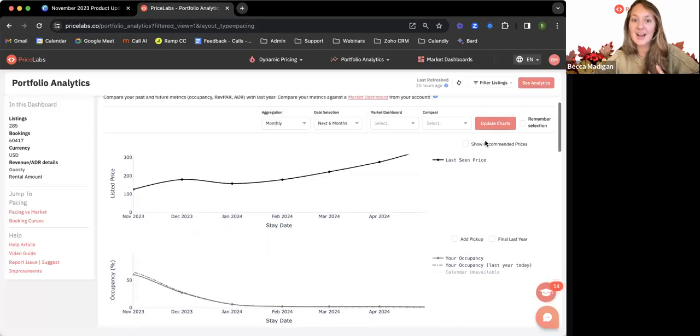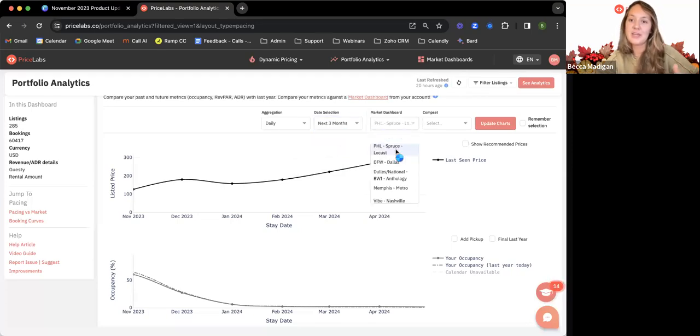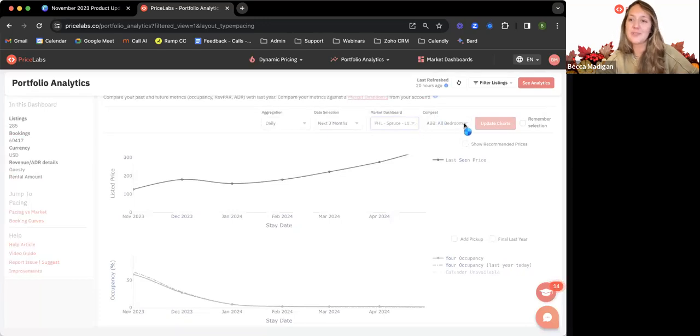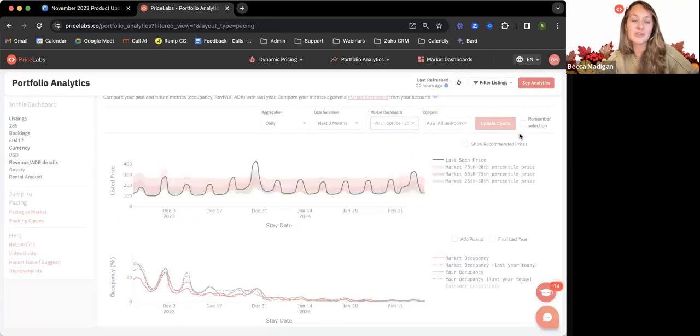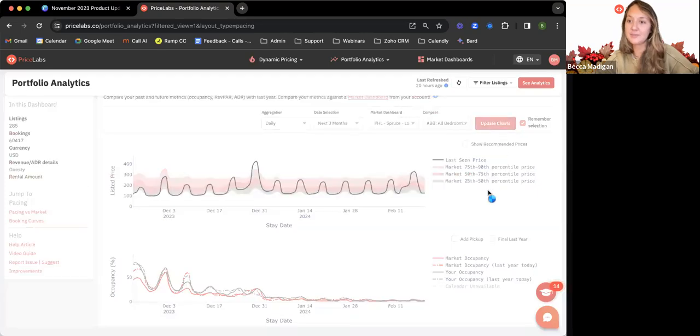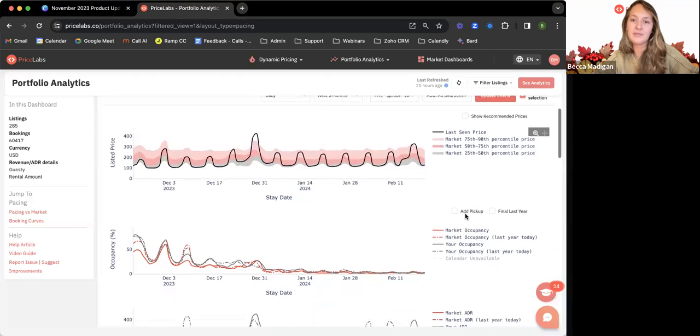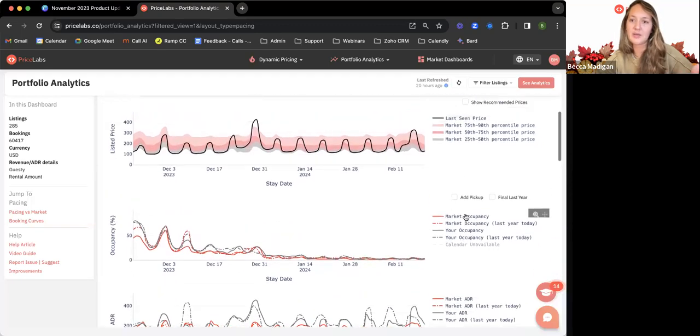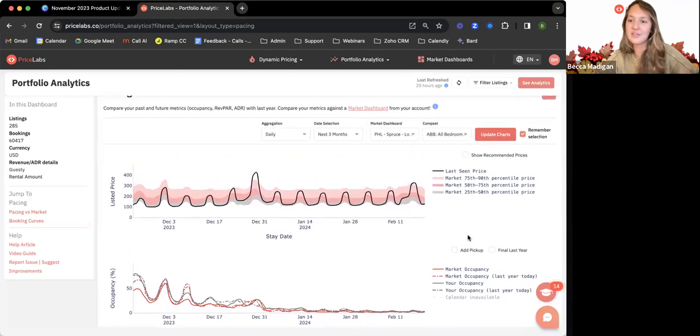Like in my case, I like looking not at a monthly aggregation, but at either weekly or daily. And sometimes I think 6 months is too far out. Maybe I'm just really focused on the next 3 months. And I know that this is the PHL market, and I don't like to use a comp set. So I can just click this remember selection button, and it's going to be stuck there. So I'm not going to have to continually update these. I'll click this update charts button. Actually, I think it had already updated the charts as I was making these changes, but this button is also there.